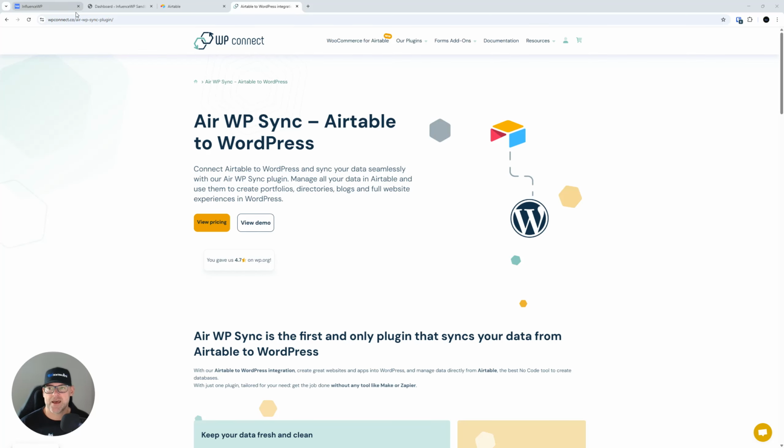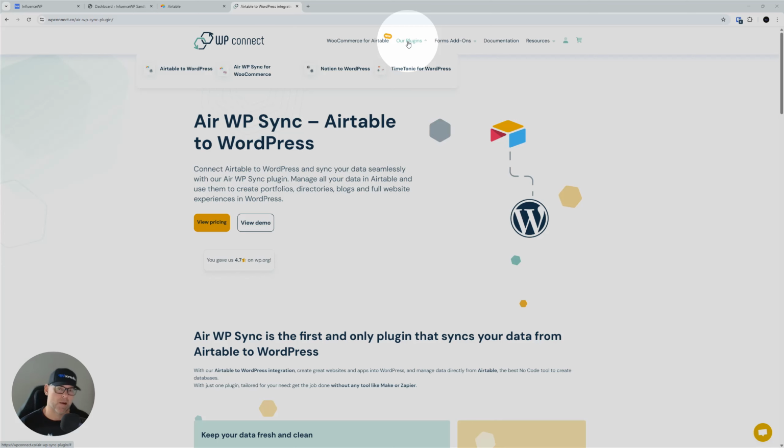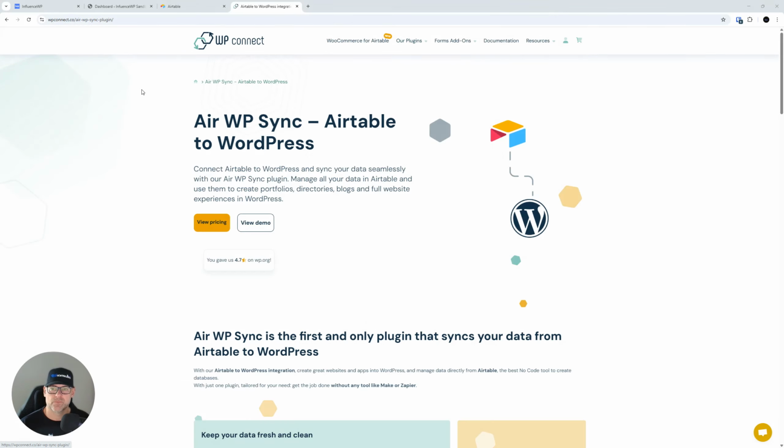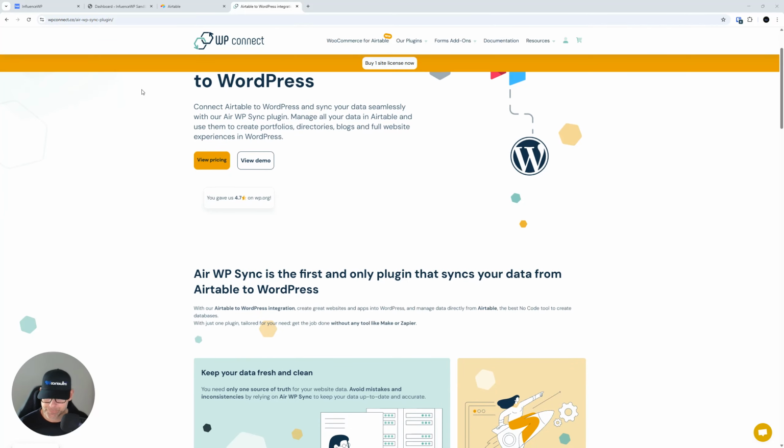Okay, let's go ahead and dive into the product page here. So WPConnect.co would be the website you go to. And then under the nav up here, go under menus and Airtable to WordPress. So that brings us here.